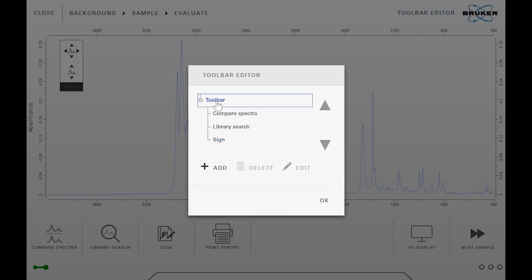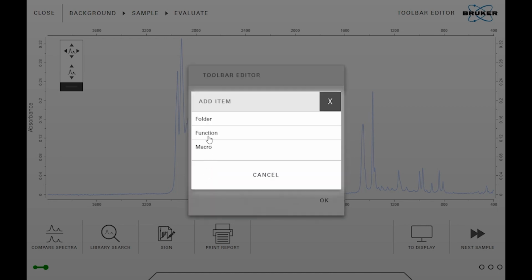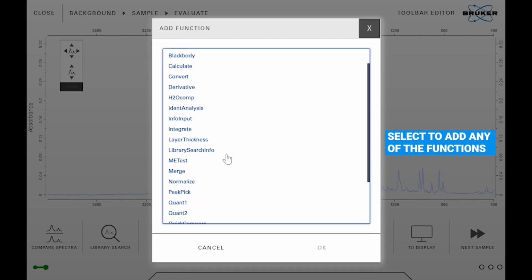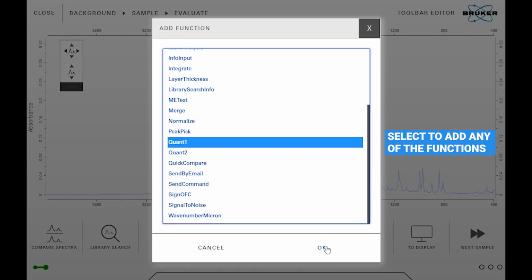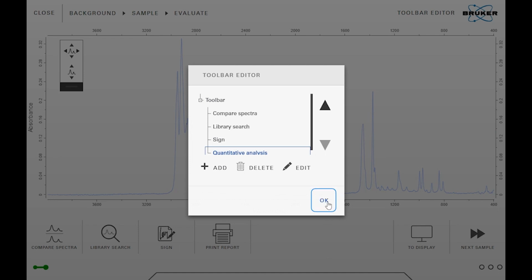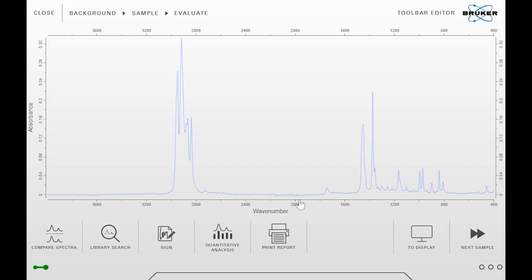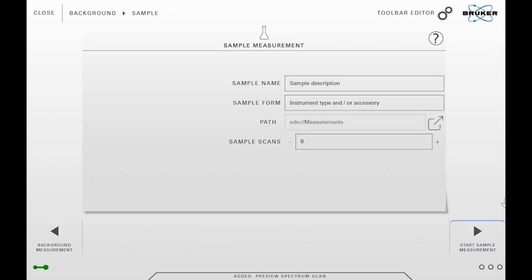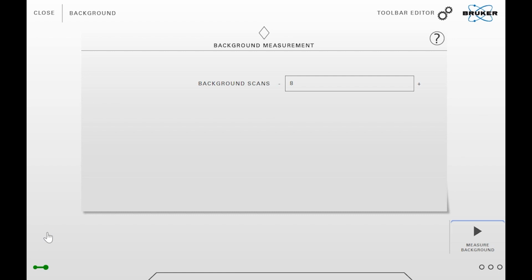Click on Add to select an additional function. And then OK. The changes will be visible immediately. With Next Sample, you can measure the next sample. If a new background is required, simply use the Background Measurement button to switch back to the background page. Now you know how to use and configure the analysis workflow.